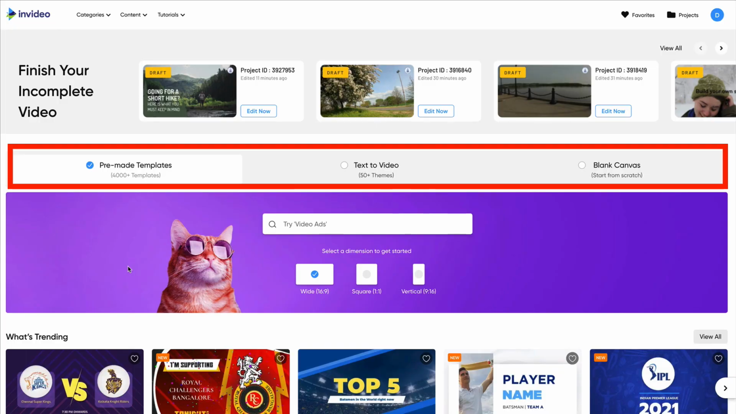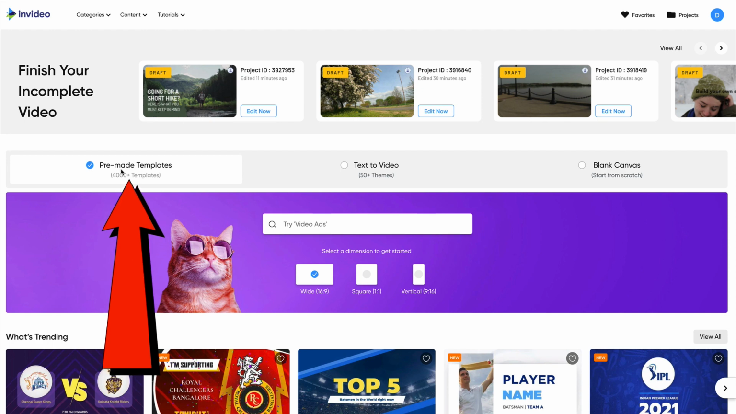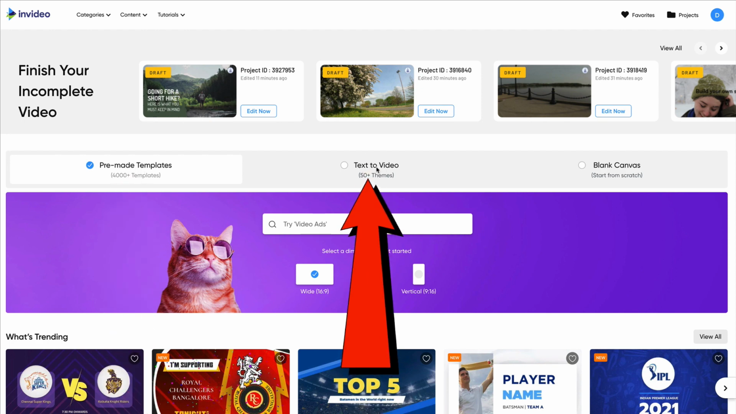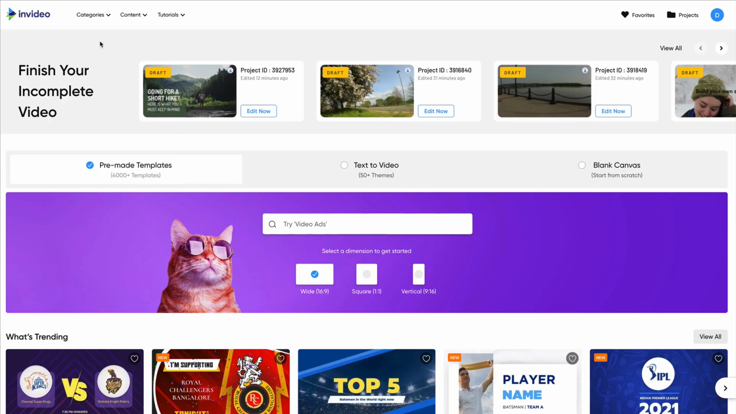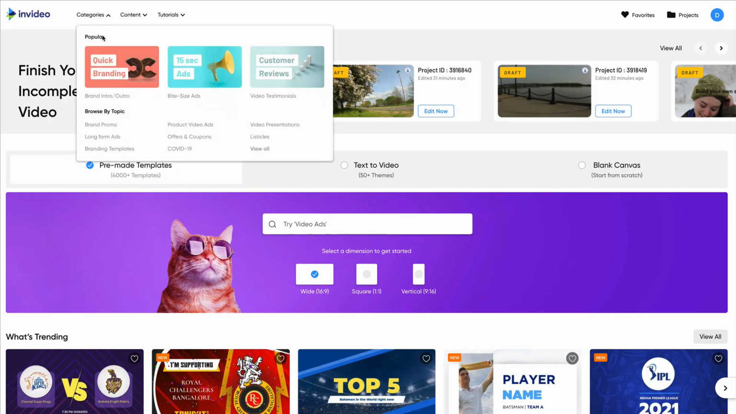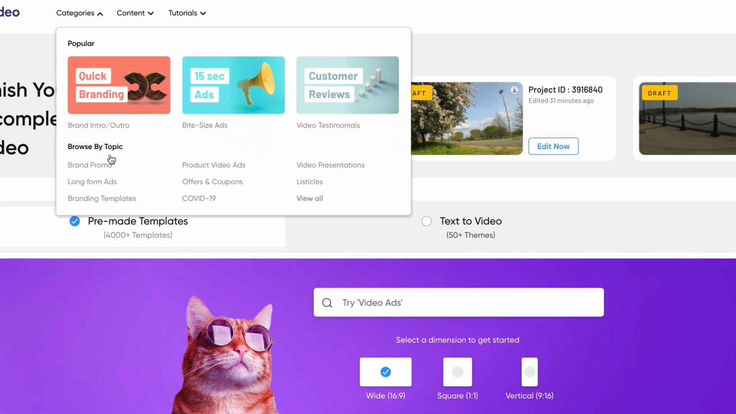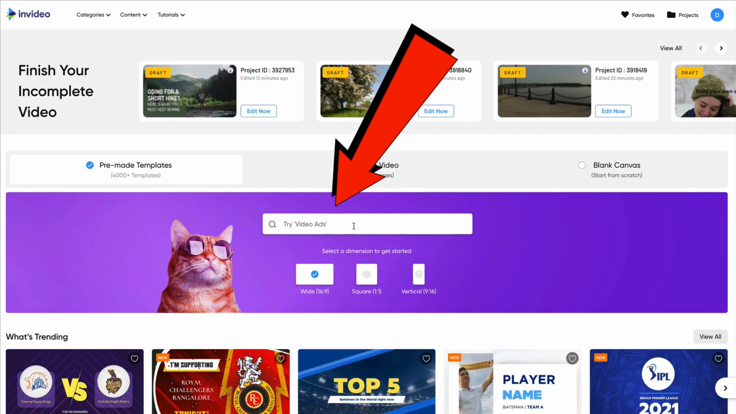Let's go. Step 1, select the type of video that you wish to create. You can select from these thousands of pre-made templates, do text to video, or start with a blank canvas. The fastest and easiest way to create your video is just to select a pre-made template. You can select from the categories up here. You've got popular or browse by topic. Or you can select this search box.